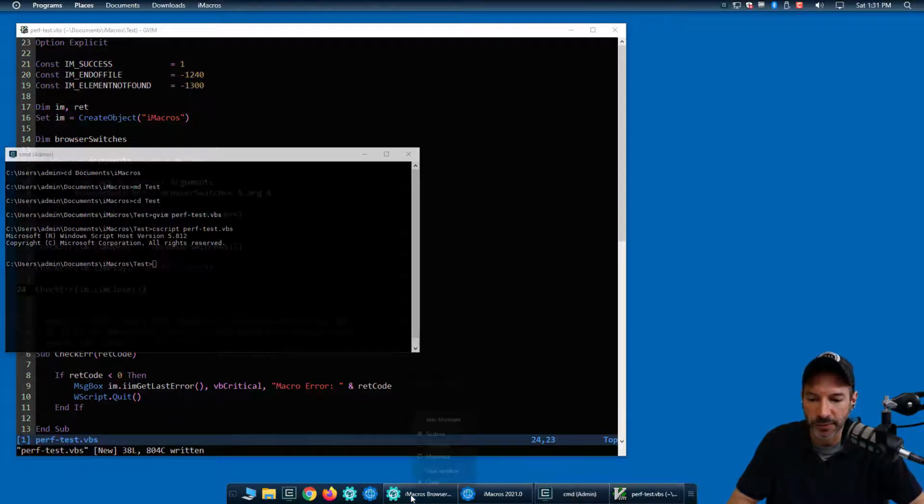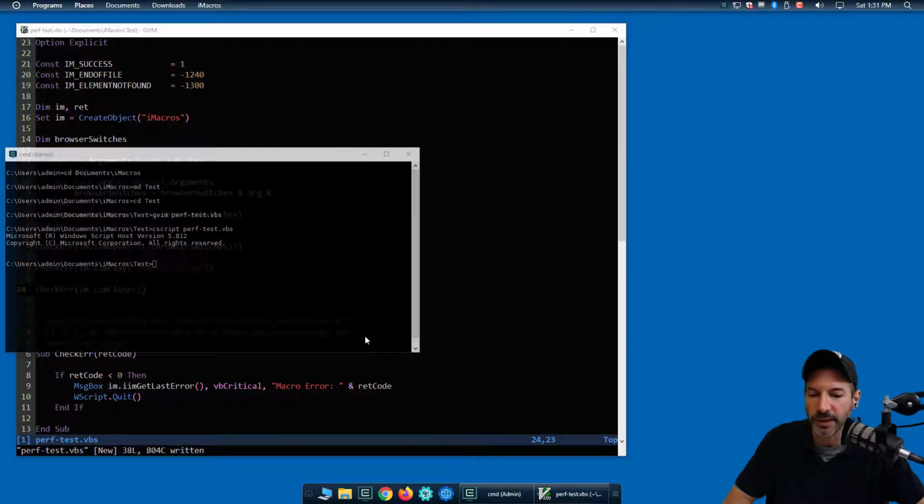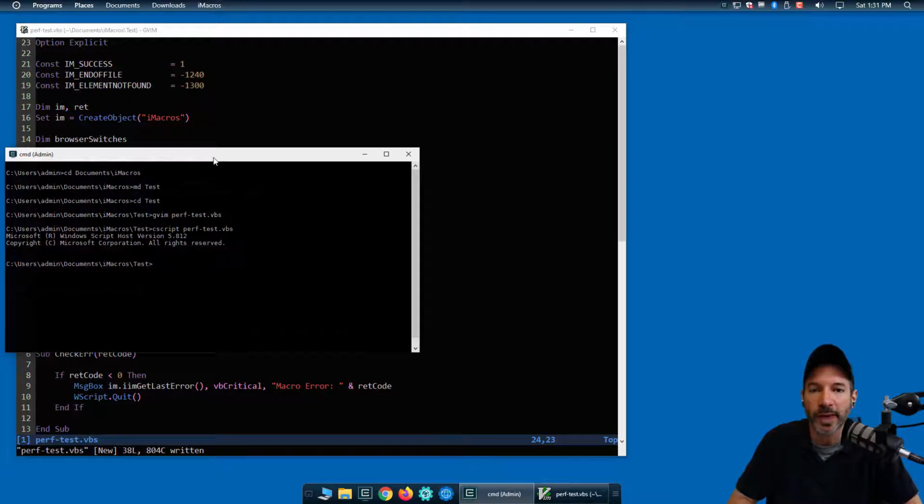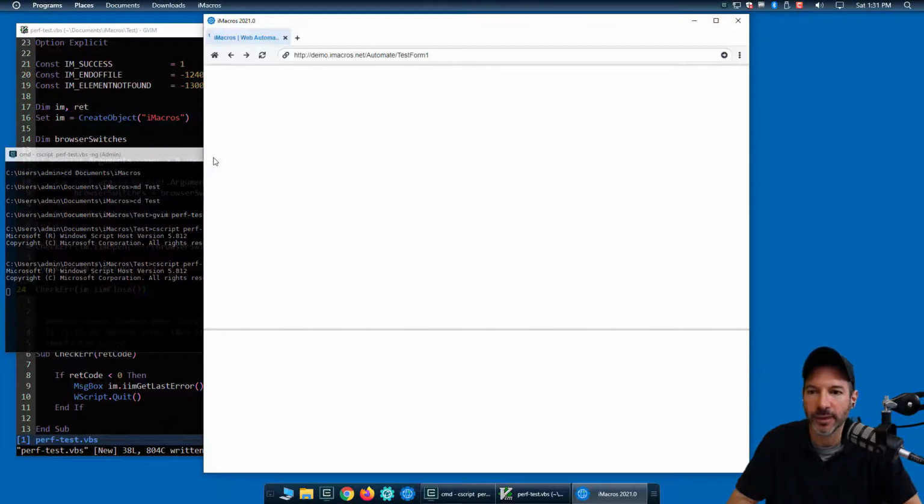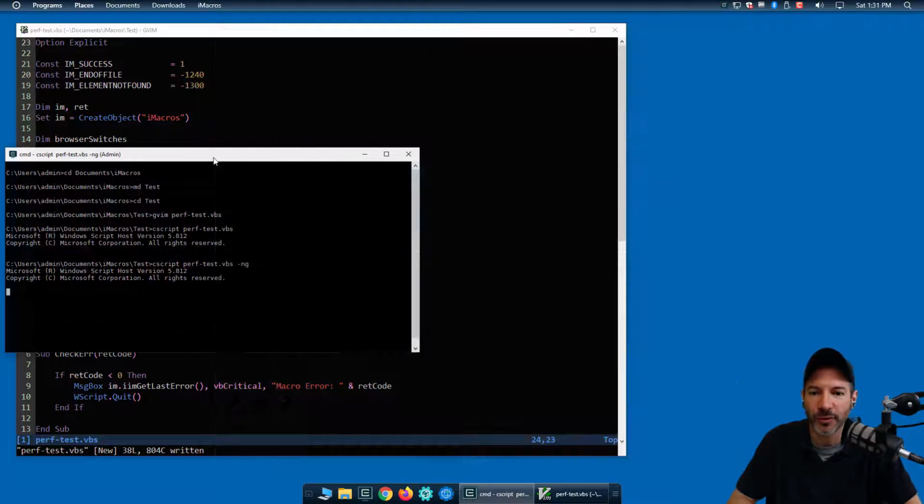And actually, I'm going to close these other instances that I had open previously so that we have a clean slate here. Now, to launch the new iMacros browser, iMacros 2021, we want to pass -ng. And now we can see that the new browser did open, played the macro, and closed it out. So far, so good.